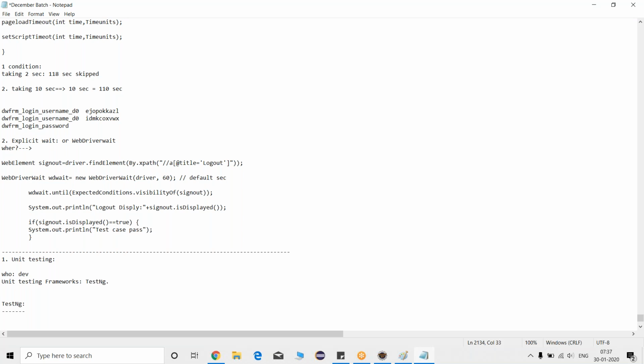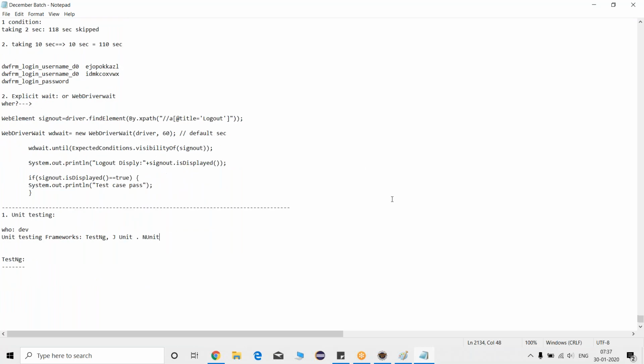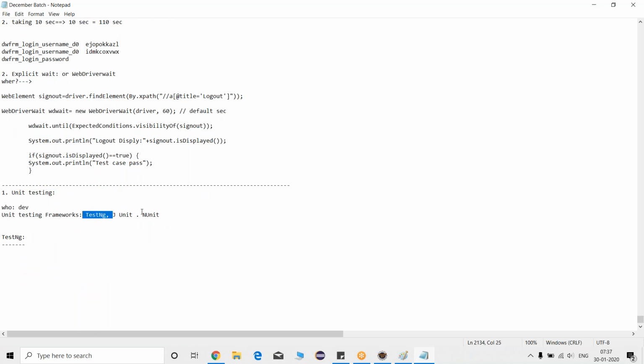So what are these unit testing frameworks, team? TestNG, JUnit, NUnit. We have different unit testing frameworks, and the most famous ones are TestNG and JUnit. TestNG is the most powerful unit testing framework. So you can ask the question: you are saying that this is used by developers.